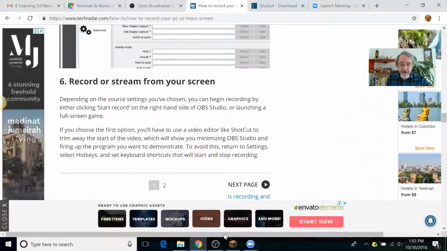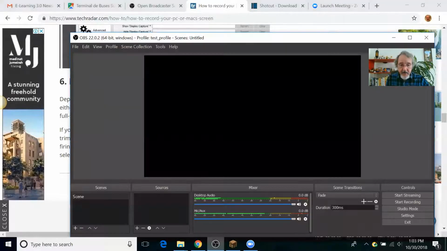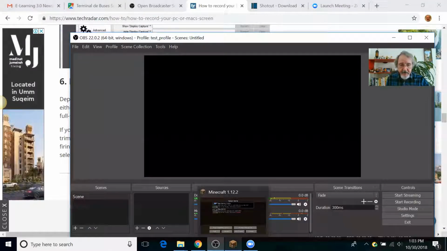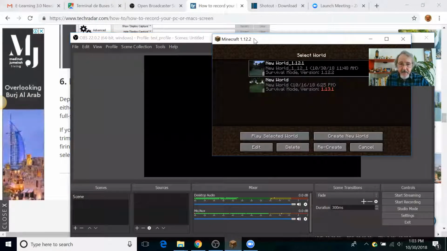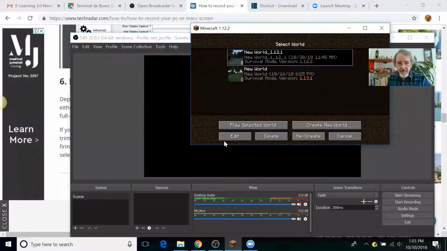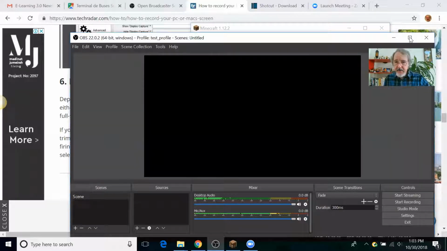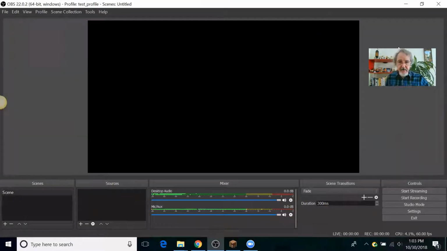Okay, so let me show you what happens if you run Open Broadcast Software. I'm going to record Minecraft, and there's Minecraft. It's working. As long as it's working, it will work in this demonstration. It's been crashing lately. But anyway, let me show you how to run Open Broadcast Software. I'm going to use it to record Minecraft in my picture in the window.